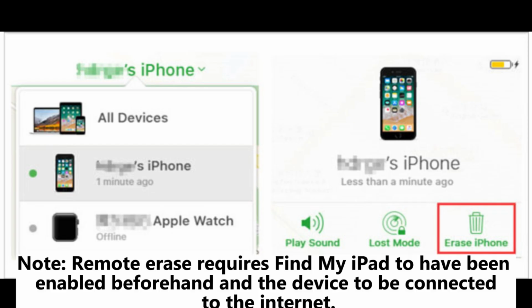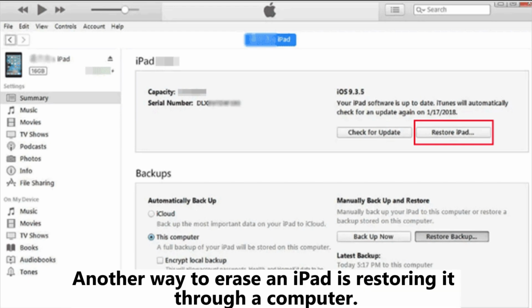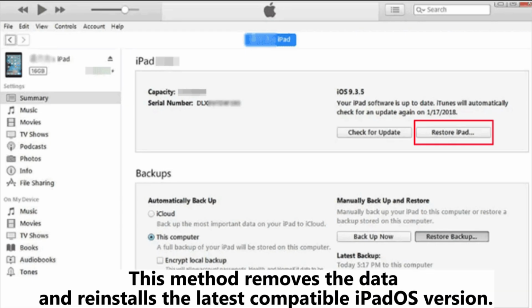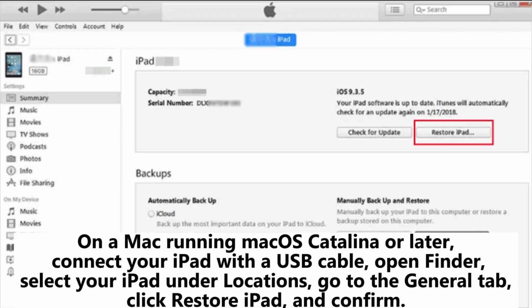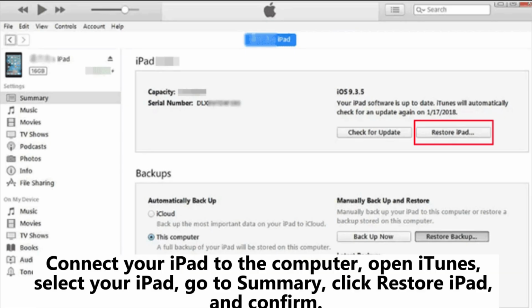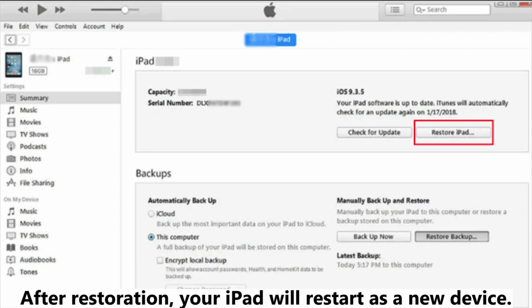Note: remote erase requires Find My iPad to have been enabled beforehand and the device to be connected to the internet. Method 3. Restore iPad using Finder or iTunes. Another way to erase an iPad is restoring it through a computer. This method removes the data and reinstalls the latest compatible iPadOS version. For Mac users, on a Mac running macOS Catalina or later, connect your iPad with a USB cable, open Finder, select your iPad under Locations, go to the General tab, click Restore iPad, and confirm. For Windows users, connect your iPad to the computer, open iTunes, select your iPad, go to Summary, click Restore iPad, and confirm. After restoration, your iPad will restart as a new device.